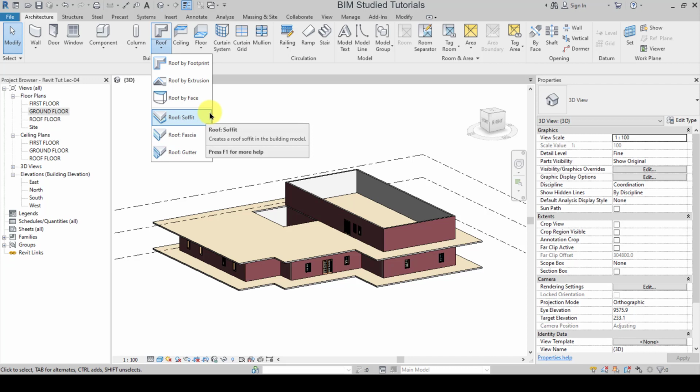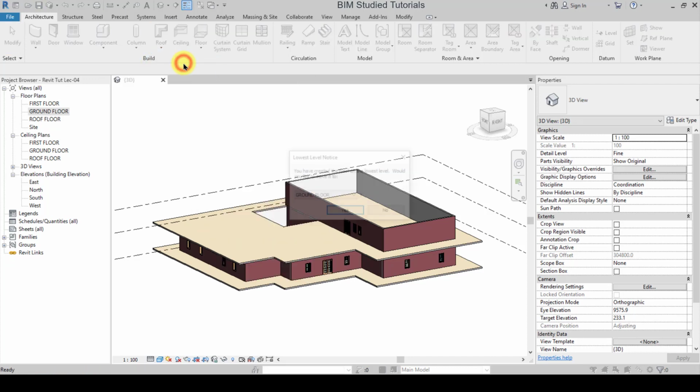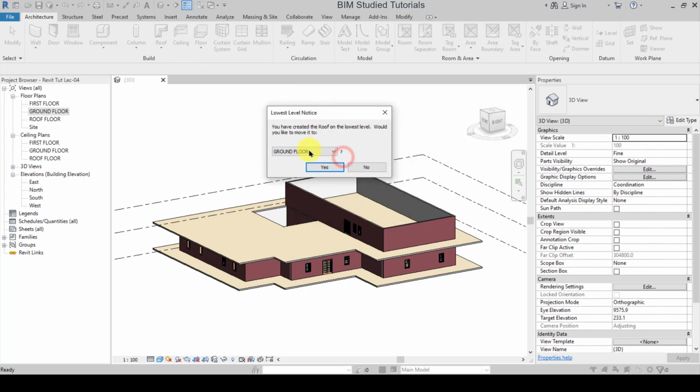I want to create a roof by footprint. Click here, and in this drop-down menu you have to select where you want to create the roof. I want to create the roof at the roof floor, so I will select roof floor and then click yes.